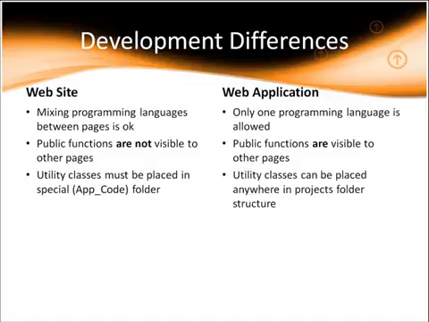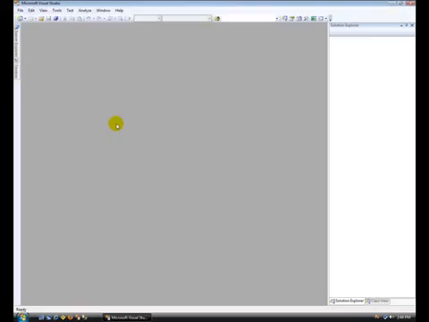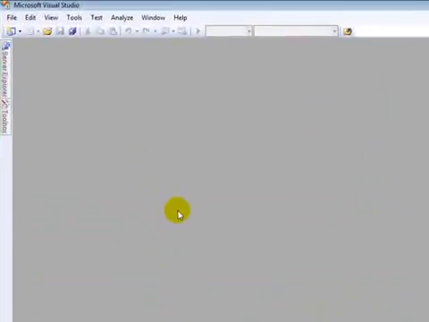Utility classes, for the same reason, can be placed anywhere in the project folder structure. You don't have to put them in a special App_Code folder or anything like that. They can just be put directly at the root directory. You could just have a class there with utility functions inside of it. So let's take a look at some code. First of all, I'll start off by creating a new web application.